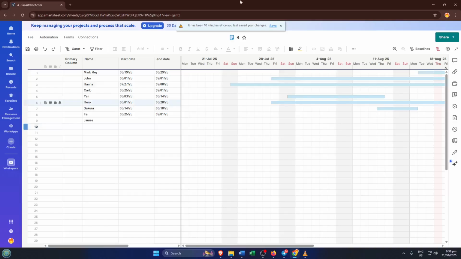If you've ever wondered how to add clickable links directly inside your Smartsheet, you're in exactly the right place. By the end of this quick tutorial, you'll know exactly how to create hyperlinks in Smartsheet, making your sheets more organized and interactive, and saving your team a ton of time hunting down important info. Let's jump right in together.